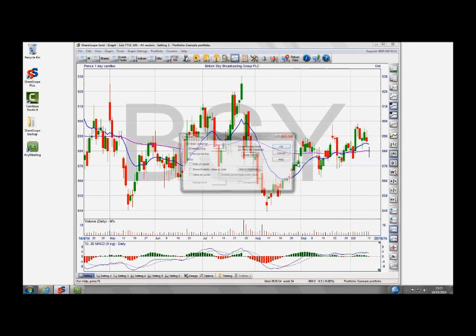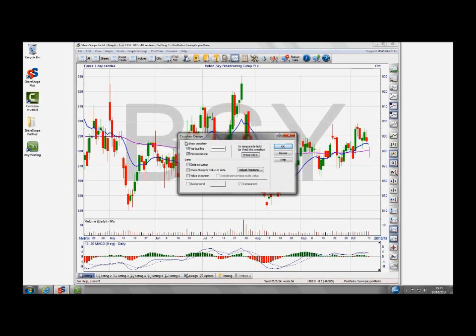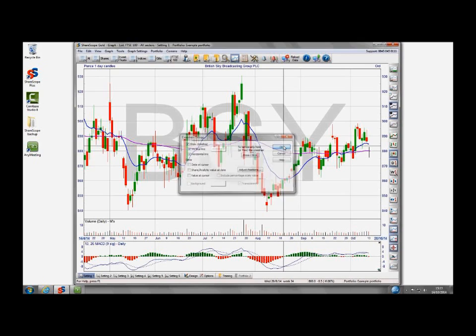I've got show crosshair, vertical and horizontal line. And I've got data. I've got data cursor, share analytic value at date, and value at cursor. I'll tip those in a moment and show you what they do. But for the moment, I'm just going to do the vertical and horizontal line. Click on OK. You can see now I've got a crosshair.